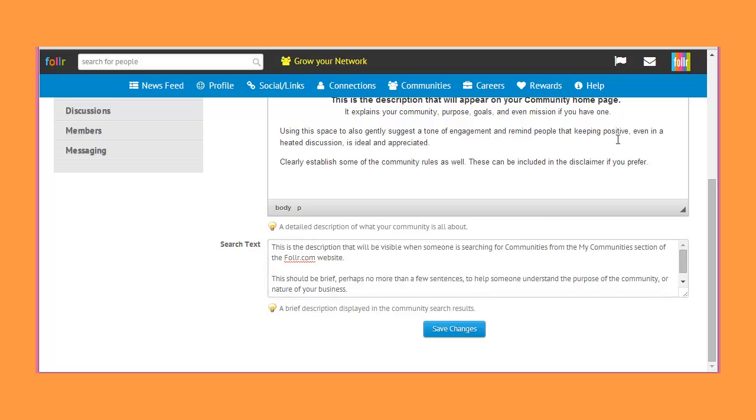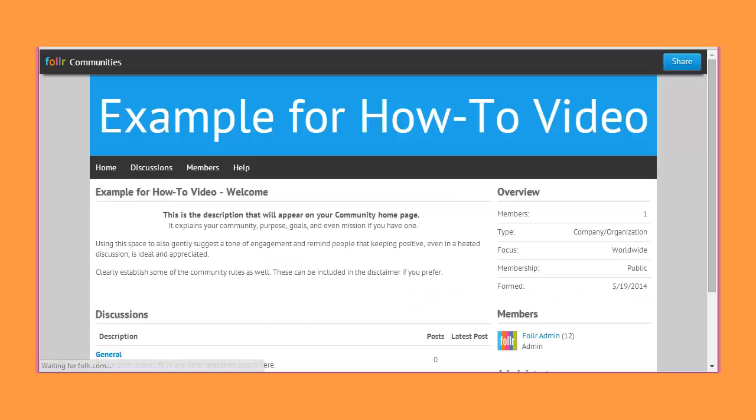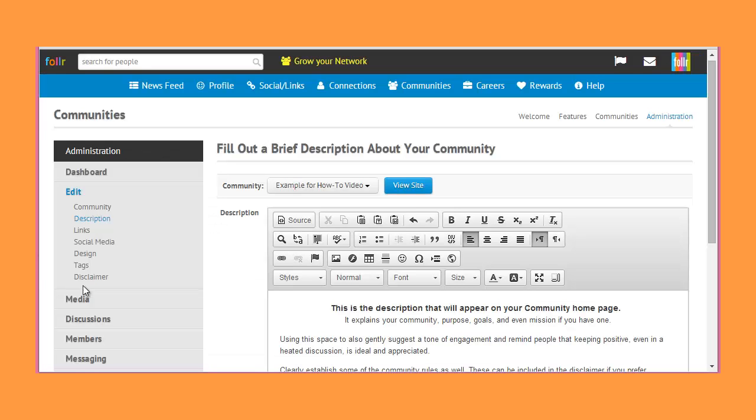Search text should be 2 to 3 sentences. You don't have to worry about formatting. That's what appears. The successfully saved box will pop up whenever you've made a change to something on the Follr site. It will fade out on its own, or you can use the X to close it. Now here's an example with the description now showing up on your community site. Let's go back and let's add links.